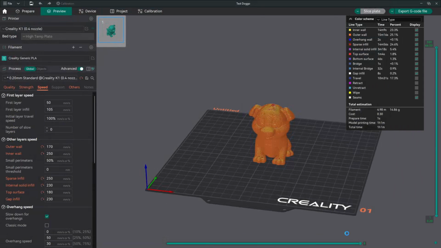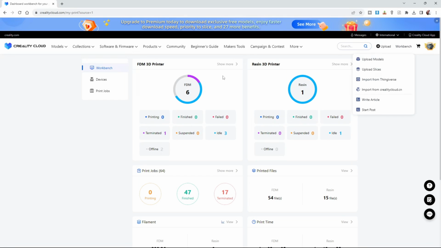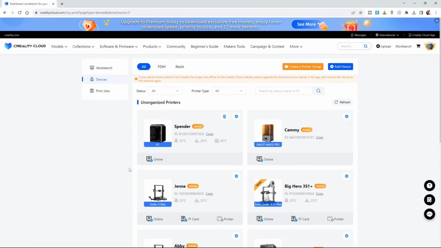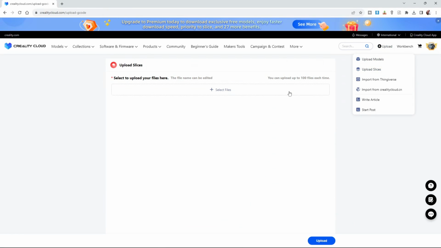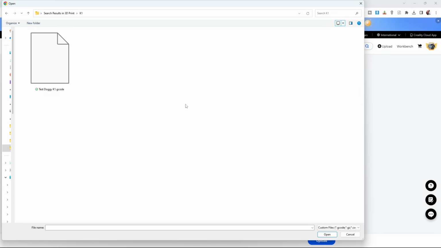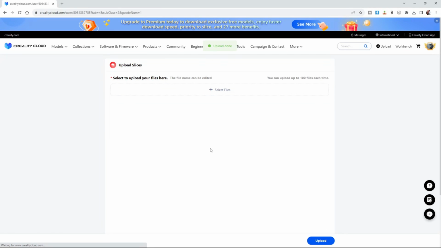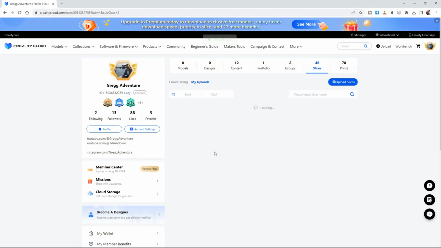We will press save. I am now logged into Creality Print, where I will see my Creality K1 is online and awaiting service. Its name is Spender. I will take my mouse up to the right, hover over upload, and click on upload slices. I will then click on select files. And in here, I will click on my test doggy K1.gcode. It will prepare the file and then highlight the upload button where you can click on it and send that file to your Creality Cloud account.